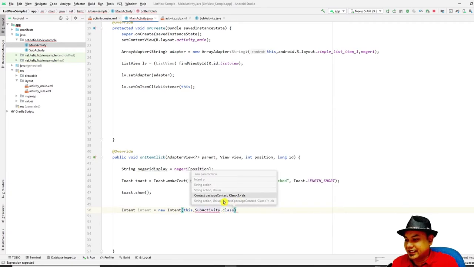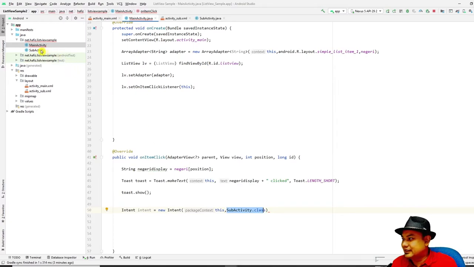subactivity.class. Okay, how do I get the subactivity name? I get it from here. All right, from here, subactivity. So this is the activity that you want to open. All right, so it is relatively easy to do.